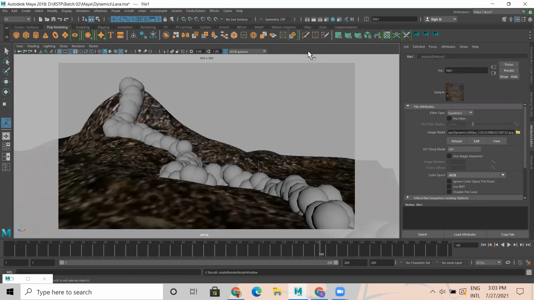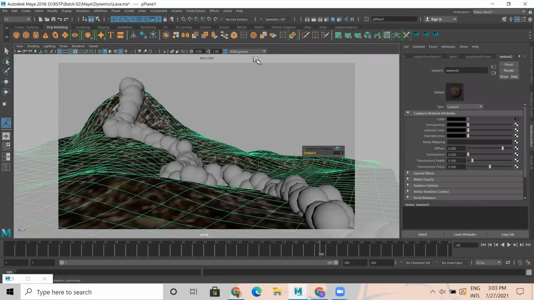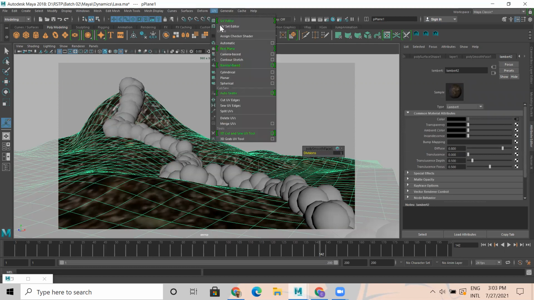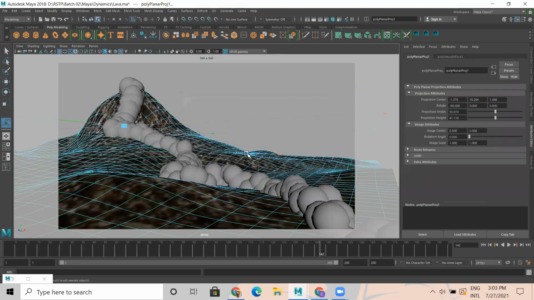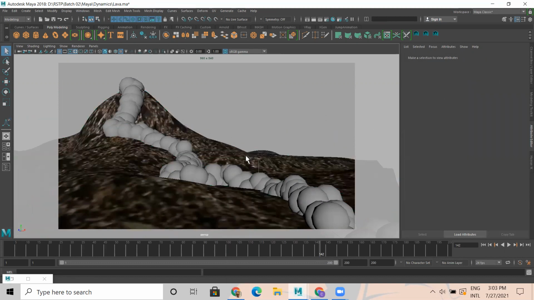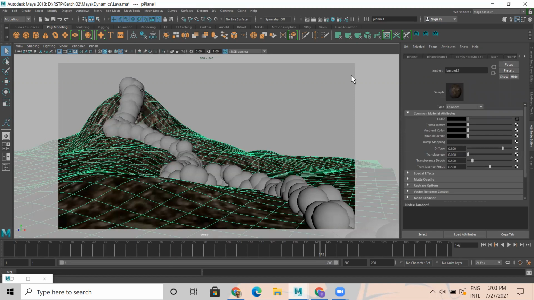You have it something like this. Then I'm gonna select this. I would like to unwrap this in which axis? The UV and the Y axis. Plane Y project. Then I'm gonna select this.